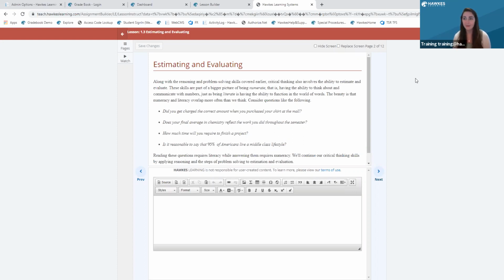We always have that option to hide the screen, and then you can also replace the screen as well. So this really gives you the freedom to customize even further what the students are seeing beyond just the questions that they're seeing, even getting into this Learn content here. And what we'll see typically is it can be as in-depth as you'd like or as simple as you'd like.